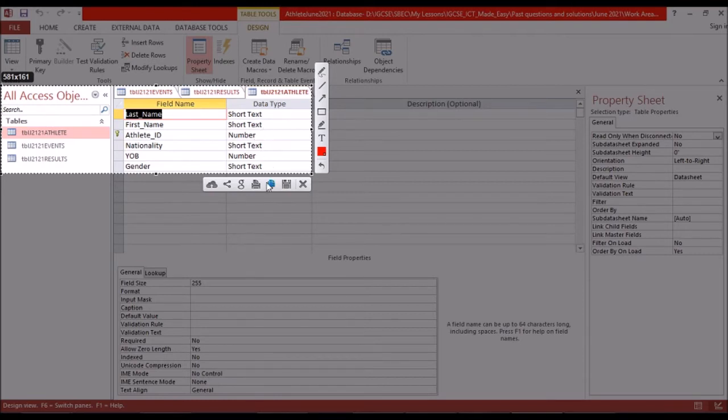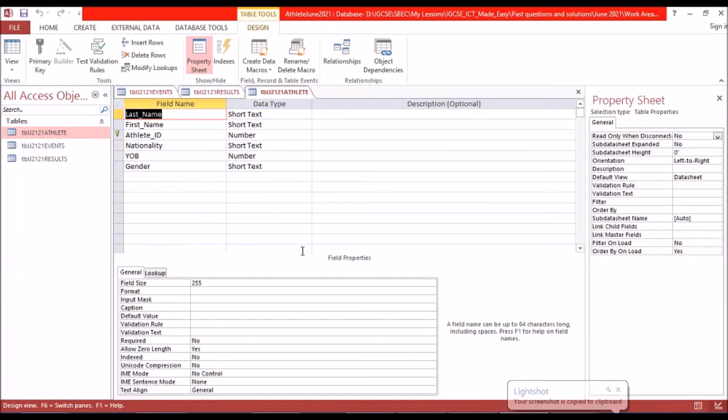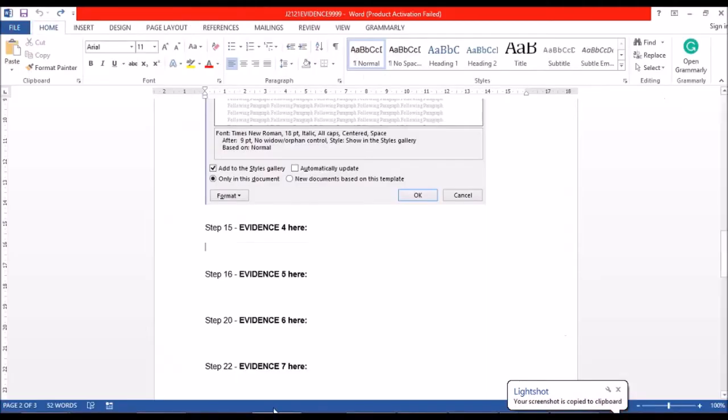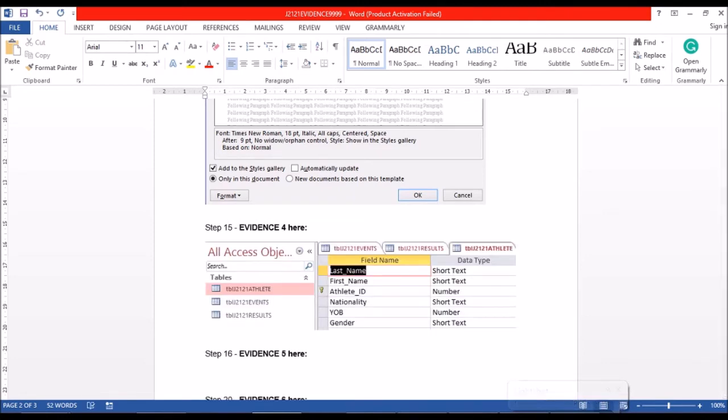Okay, so here I am going to copy, and I will go over to my evidence file and paste what I've just copied. Okay, so this is for the first table.